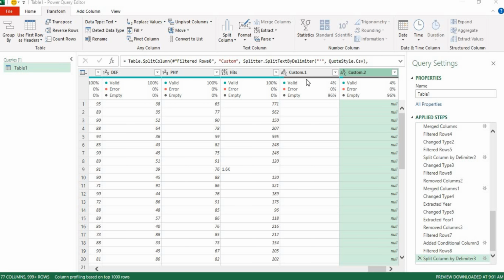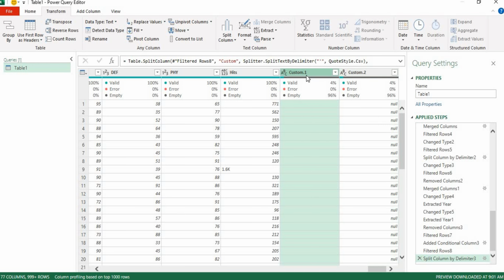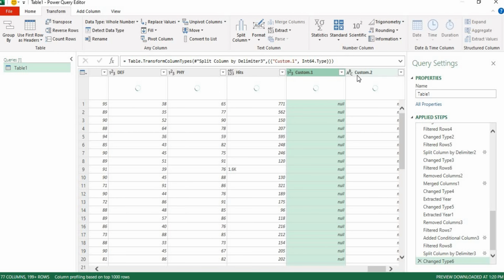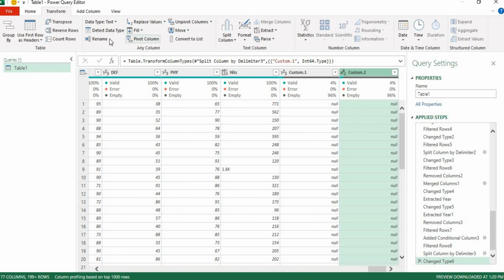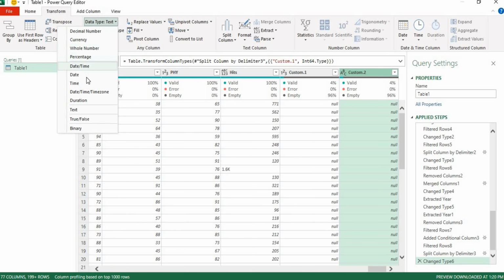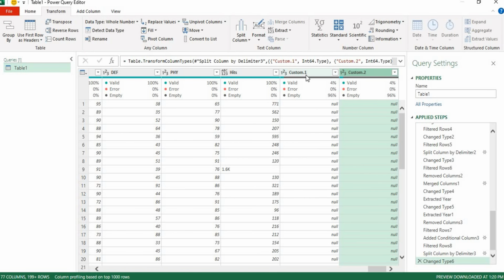So what I'm going to do now is to change the data type to numerical data so that I can perform arithmetic operations on it. I'm going to change this one as well to whole number. Okay, so what do I want to do? I want to multiply this by 12 and add the remaining value to this.